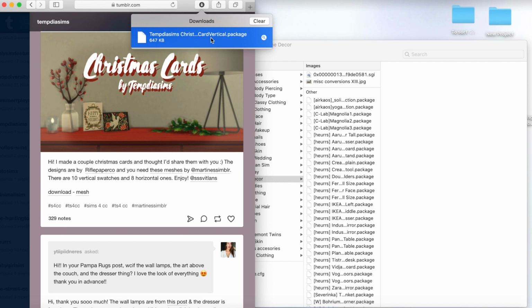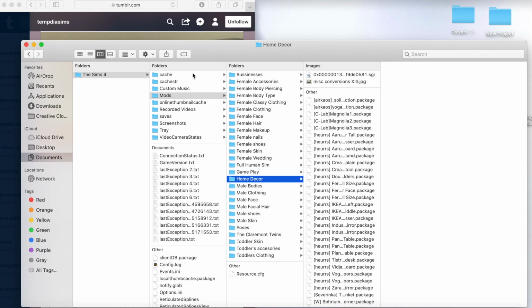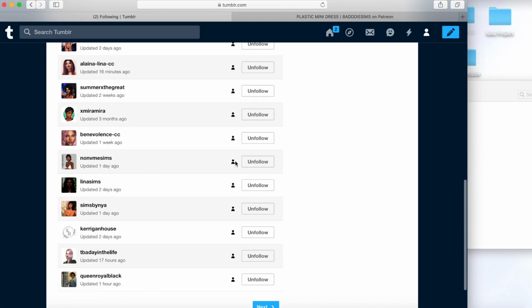So if we go back to the imaging, as we will shortly, you will see the different folders that I already have. So let's just jump right into it. I have home decor, male bodies, and all of that.